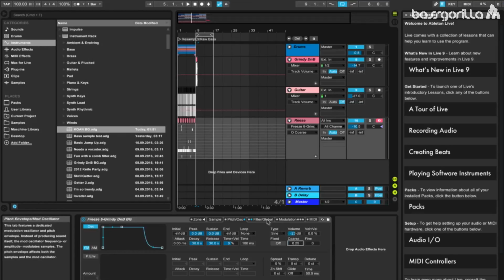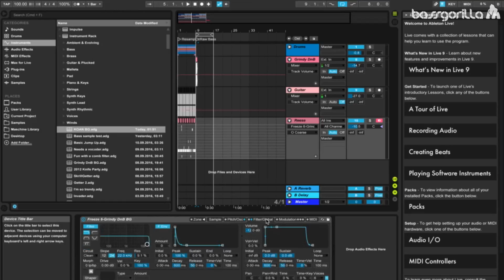Now let's go over to the Filter Global tab. Just click on that. We're going to go over to our filter and change it to be a notch filter. Notch filters work really well for Reese basses. And we're going to set the resonance all the way up at 125%. A little bit more of a smooth sound.